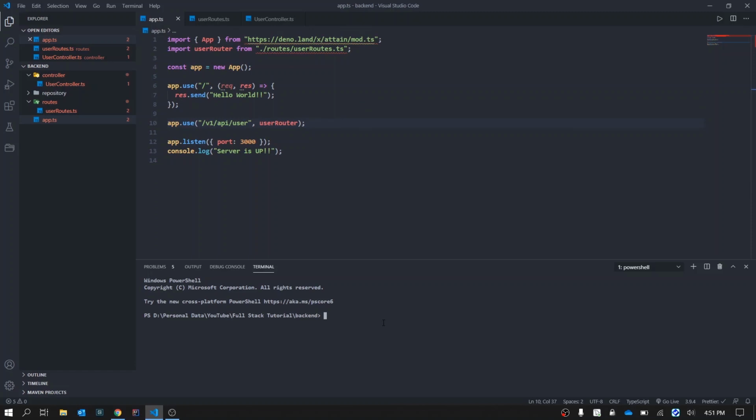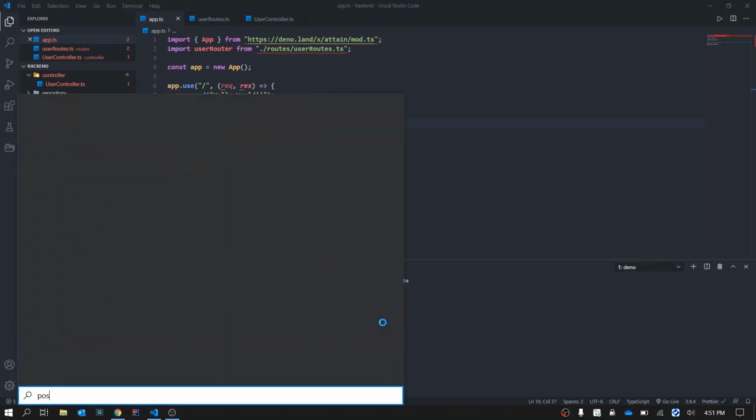So let's just test it out. Go clear it, deno run --allow-net app.ts. So it's compiling. We should see server is up. Server is up. So we'll go ahead and open Postman.